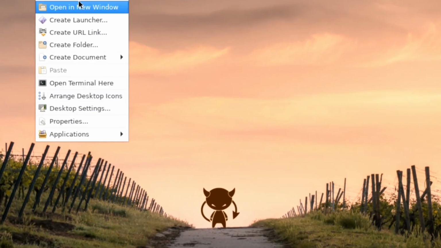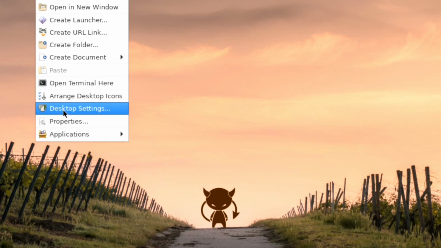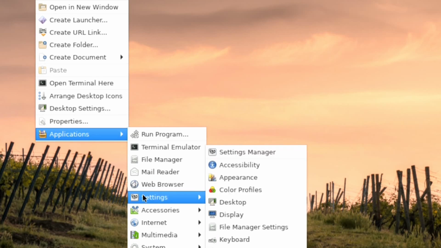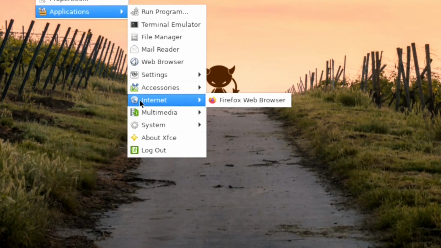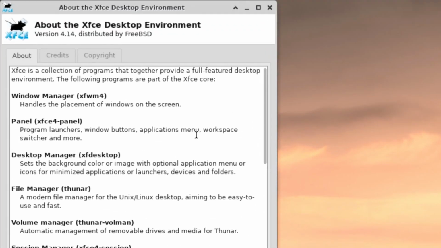You get right-click and you get this nice little menu that pops up. And pretty much everything you can do with the system is accessible here. You get your application menu, your terminal emulator and all sorts. I find it pretty handy. I mean, I'm used to a window manager type of menu anyway, so to me, it's not foreign. 4.14 XFCE.